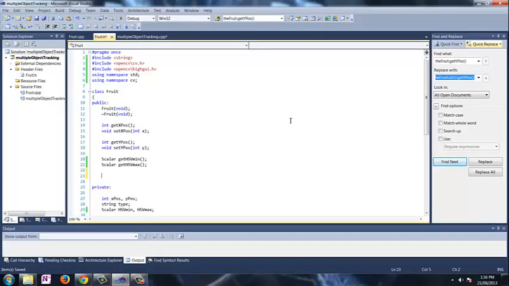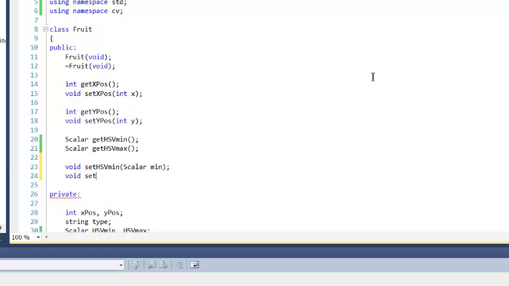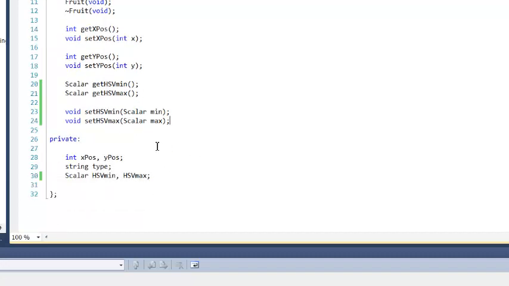Okay, so let's make our setters. It's always going to be a void function for setters: setHSVmin. And every time you have a setter, you're always going to take the argument of the type of variable that you're setting. So we're taking a scalar, and it's going to set our HSV min and max values.